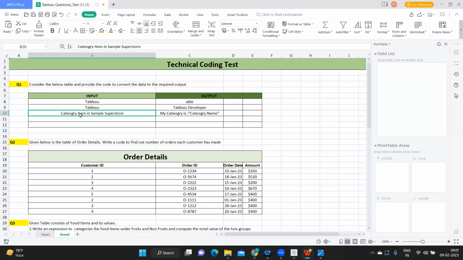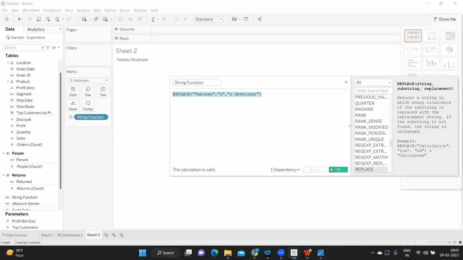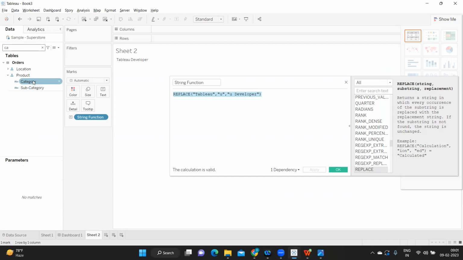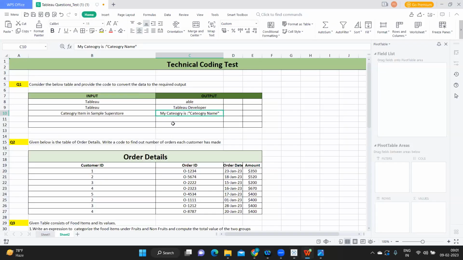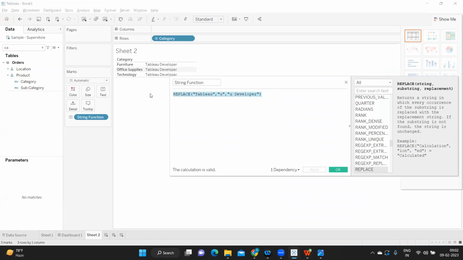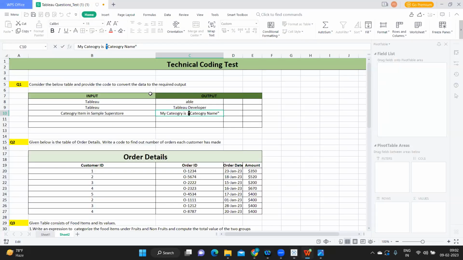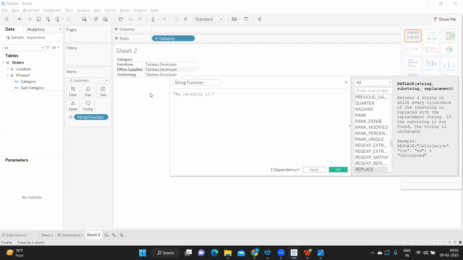Third question is about category item in sample superstore. I'm taking my category item for now and dropping it on the row shelf. So we have got 3 things. Now what is he telling? He wants to append my category is, and he wants to print the category name in quotes. That is the expectation. So let us get that, and I'm writing it something like this: my category is colon, and I'm just giving plus category for now. I want to see if this works or not.